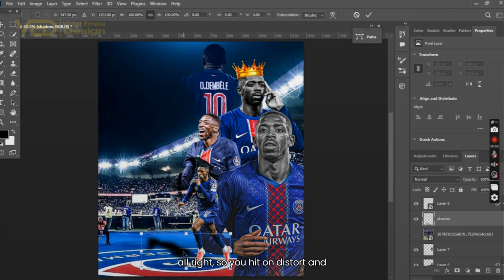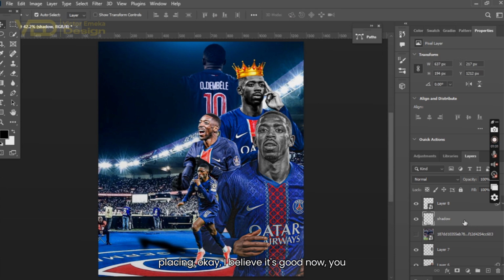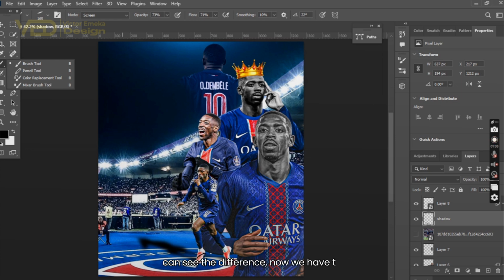Alright, so you hit distort, and you continue distorting till you're satisfied with the reflection of the player. You're going to do it in a way that seems so realistic that nobody tends to believe that it's Photoshop. Okay, I believe it's good now. You can see the difference.